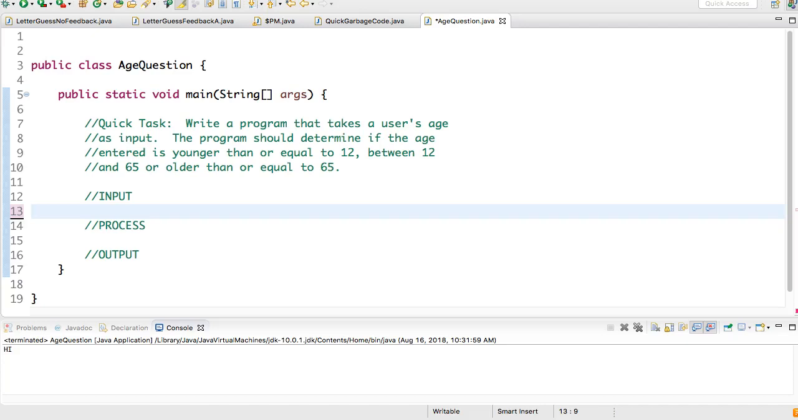Hello, in this video we are going to answer this question quickly. We're going to code it in Java. We're going to write a program that takes a user's age as input. The program should determine if the age entered is younger than or equal to 12, between 12 and 65, or older than or equal to 65.